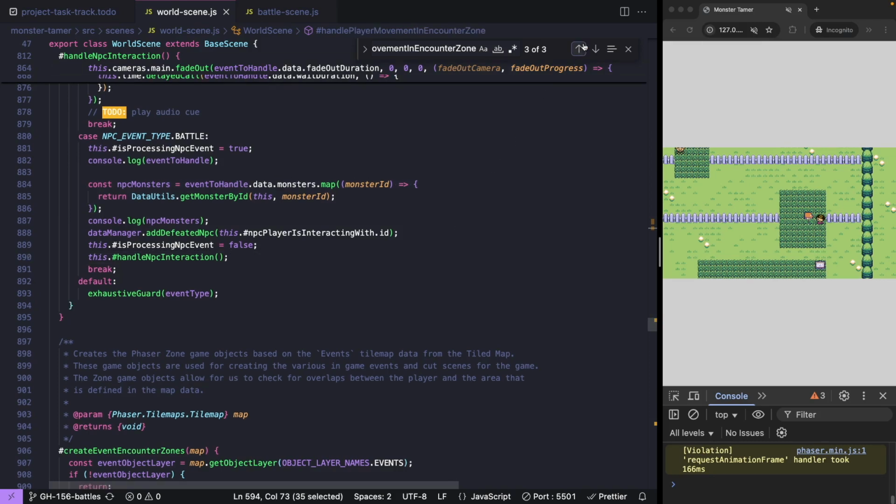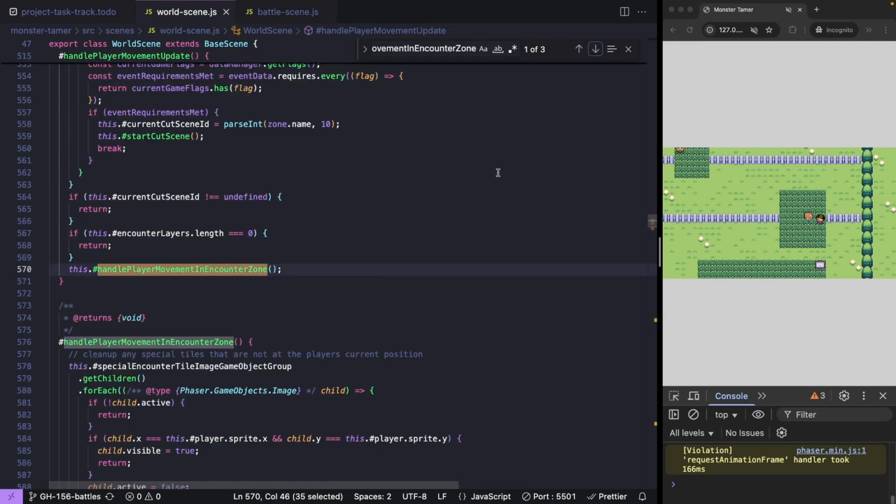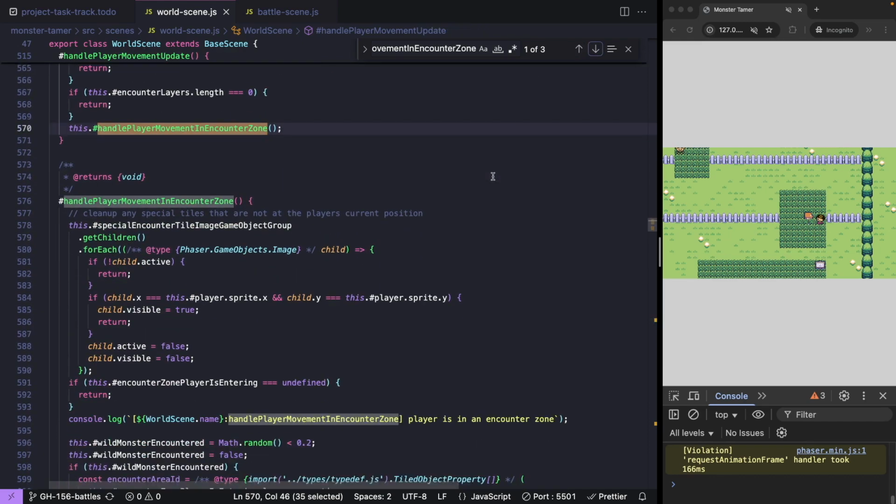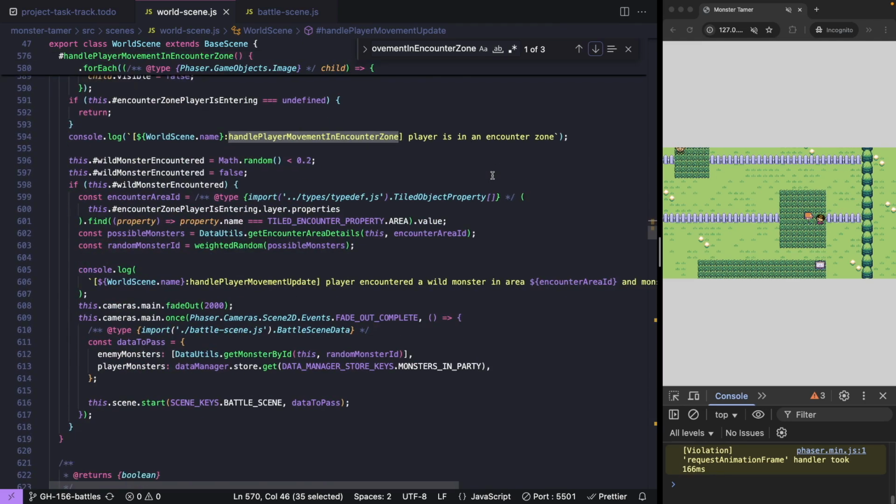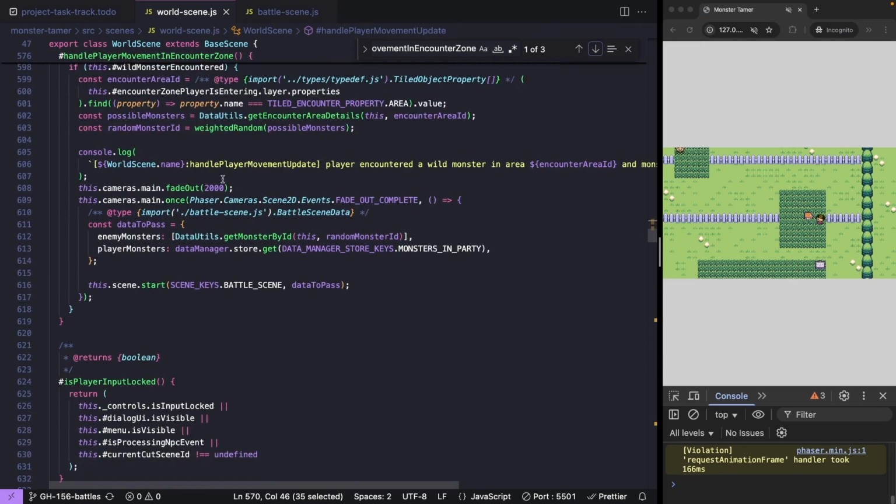Currently, in our world scene, we also trigger our battle scene once our player encounters a wild monster. In our handle player movement and encounter zone method, once we figure out which monster we need to show to the player, we start our camera fade out effect, and then we create the data we need to pass to our battle scene, and then we start that Phaser scene.